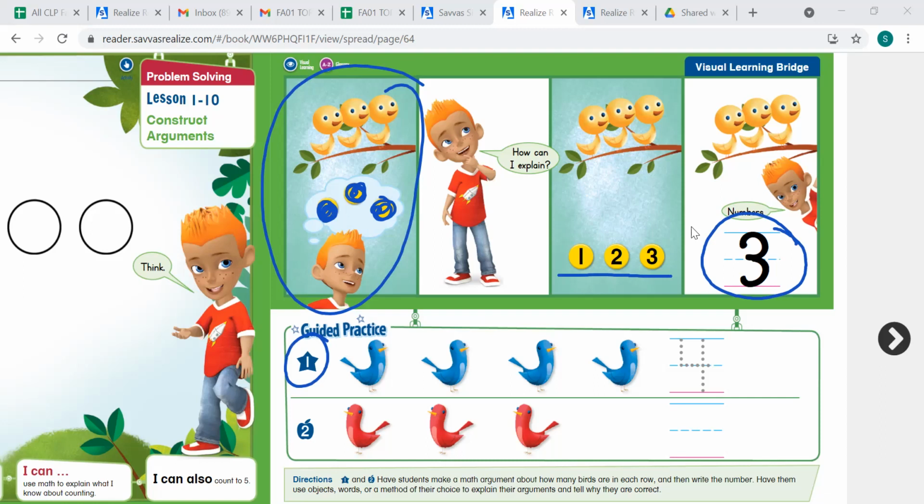All right, let's look over here at our guided practice. What you're going to do is you're going to count how many birds are in each row. And then you're going to write the number. So we can use counters. You can color a counter in, or you can use an object like a paper clip or a button to put over each bird as you count.